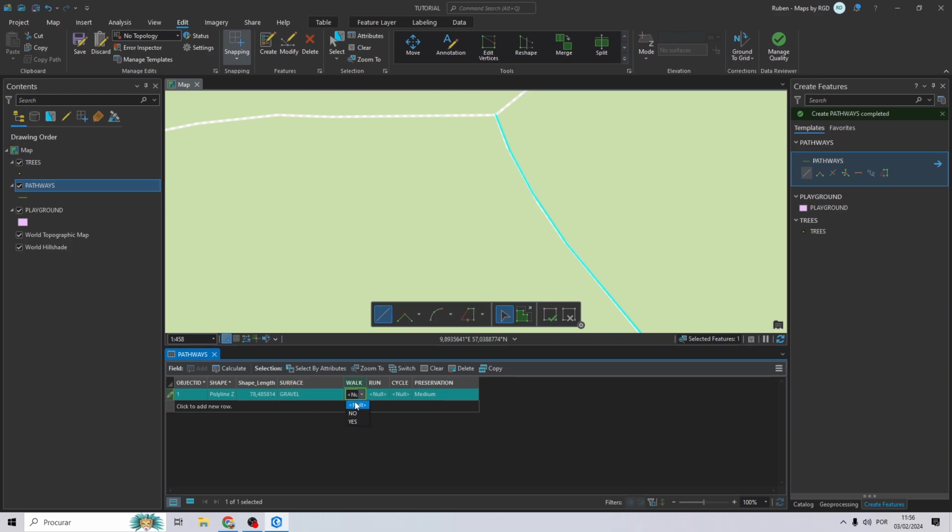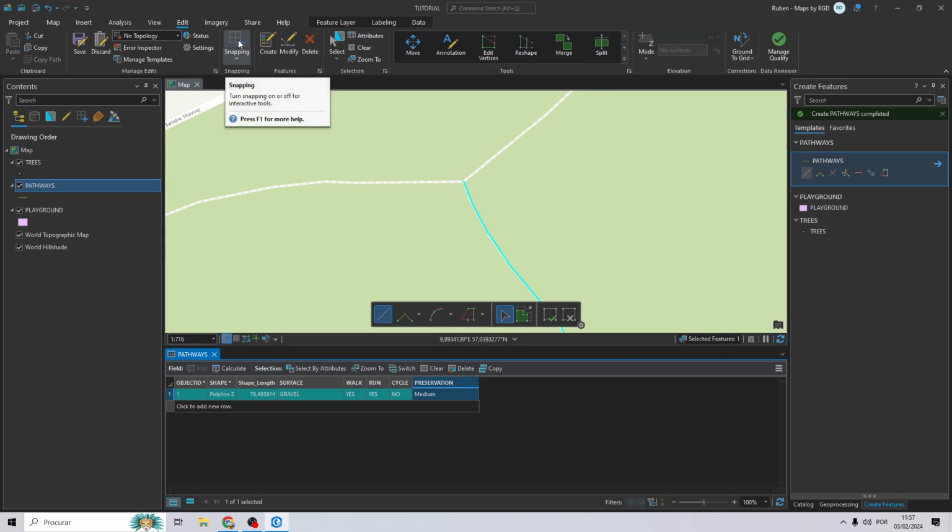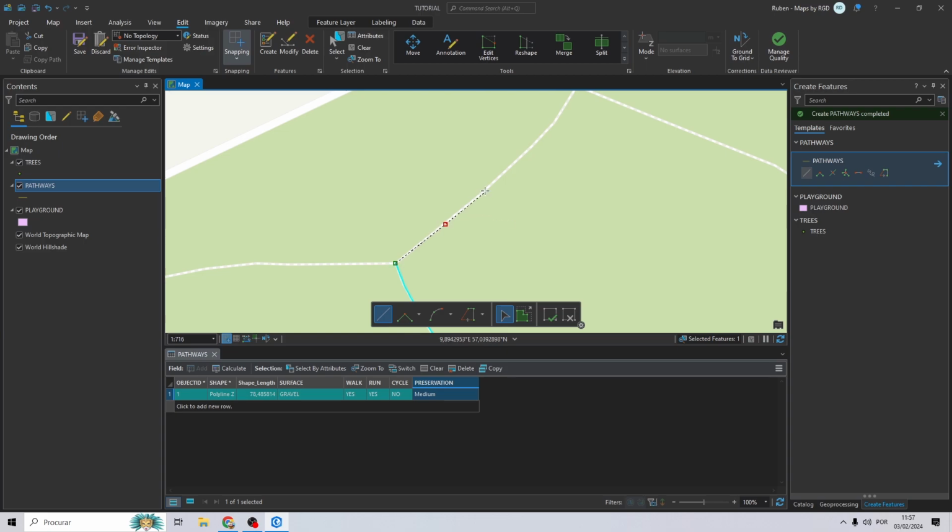This path can be crossed by walking and running, but not by bike, okay? So I'm just guessing, I've never been to this park. Select medium in the preservation. Important tip, always remember to activate the snapping tool, okay, right here. What this tool does is that when you are making edits, you can easily understand where the limits of other elements are, such as vertices and edges, okay?